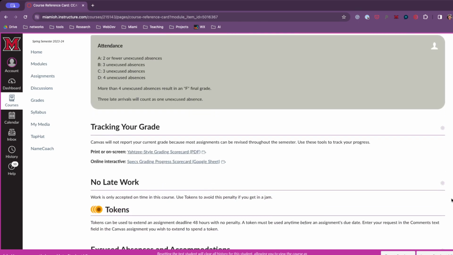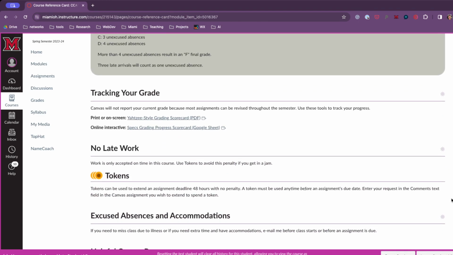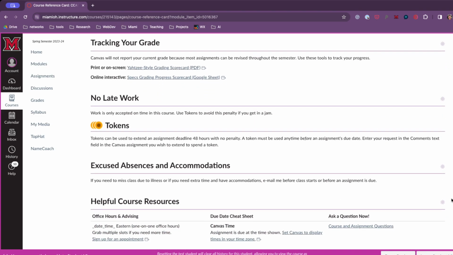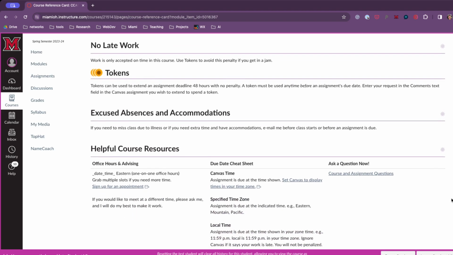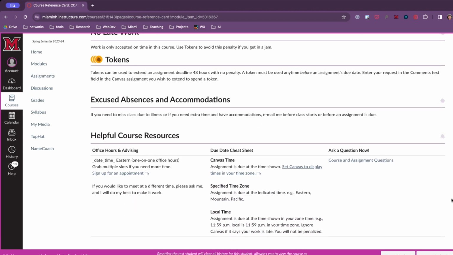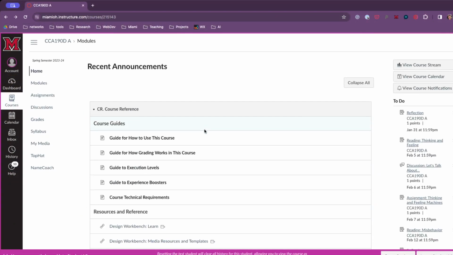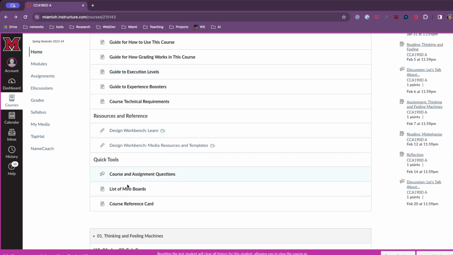Next, some resources for how to track your grade, and some important rules like no late work, just a reminder there, how tokens work, and some other quick links so you can get to me and request some office hours and also post in our course and assignment questions section in case you need to ask a question while we're not in class. So that is the course reference module. It'll be there all semester so you can get to these quick links when you need them.